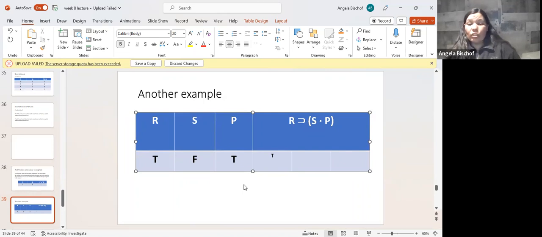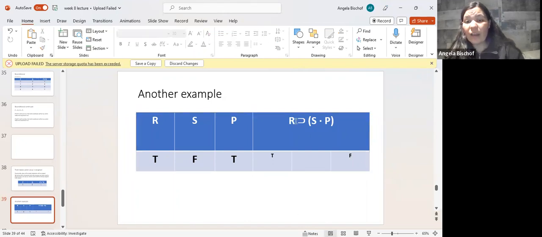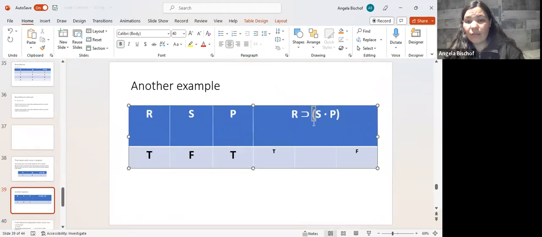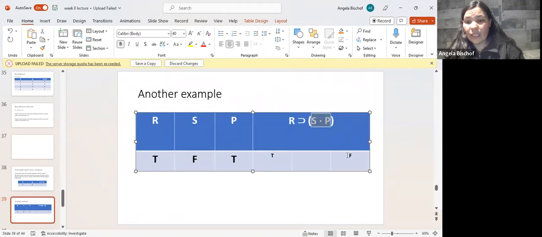What was the rule with conjunction? That for a conjunction to be true, both have to be true. If one of our conjuncts is false, then the conjunction as a whole is going to be false. So I know that that's going to be false. So now I have the value of my antecedent right here, and I have the value of my consequent right here.